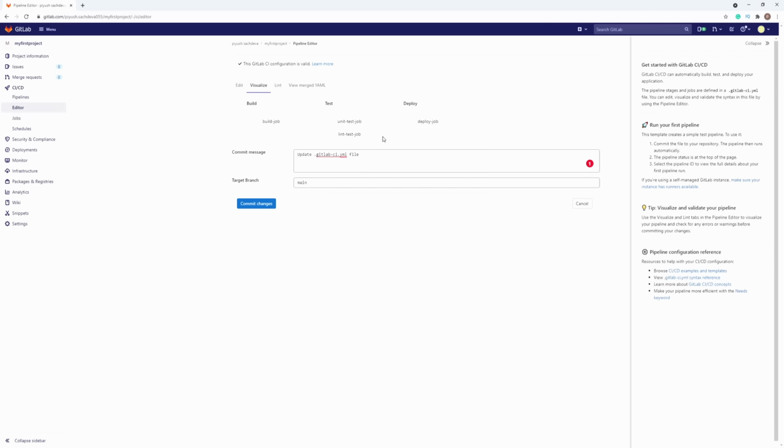Okay. The other important thing to remember about jobs and stages is all the jobs inside one single stage will be executed in parallel. Okay. So let's say the pipeline gets triggered. First, it will trigger the build stage. It starts with the first job, which is build job. Then it will trigger the next stage, which is test stage. In that test stage, it will trigger these 2 jobs in parallel. Then it will go and trigger deploy stage. And in this stage, it will trigger deploy job.